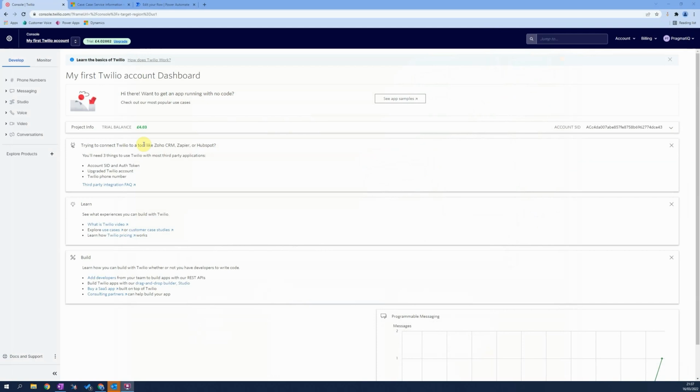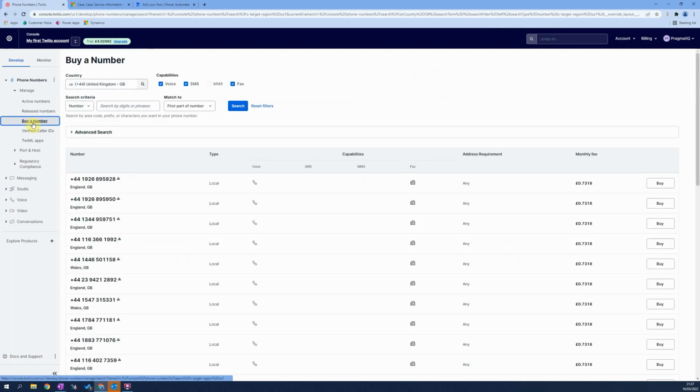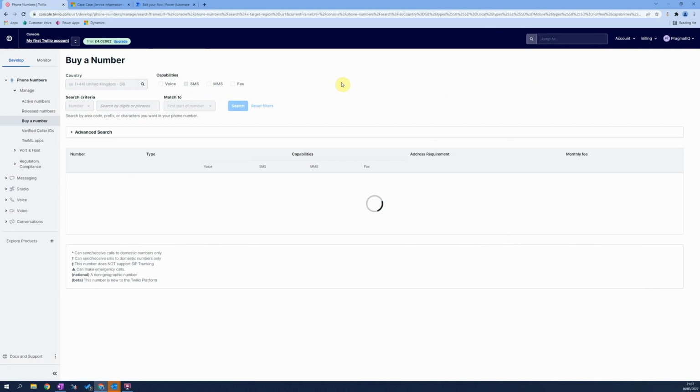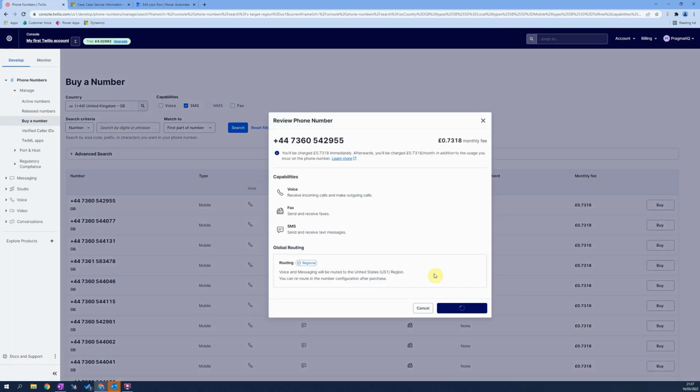If you haven't got one already, you will also need to buy a new phone number. You can do this by navigating to Phone Numbers, Manage, and then Buy a Number in the left-hand pane. Since we're going to be sending text messages, we need a number that has SMS functionality. You can do this by removing all filters at the top, except for SMS, and then selecting search. After finding a number that has SMS functionality, select buy and then buy to purchase your new number.